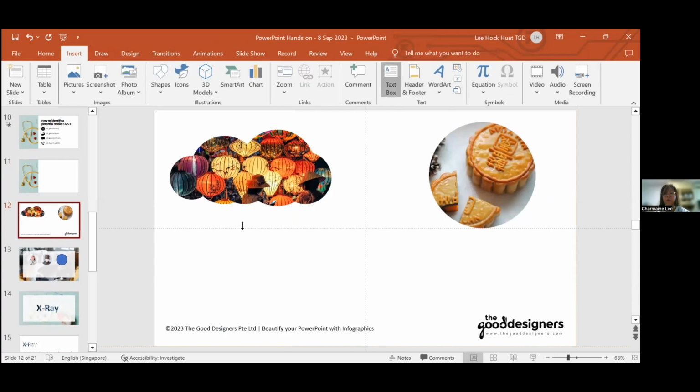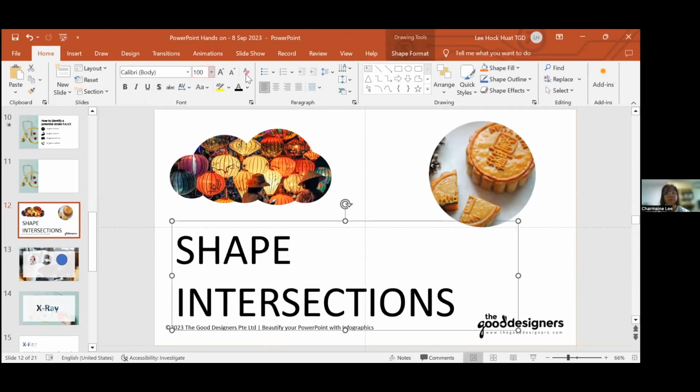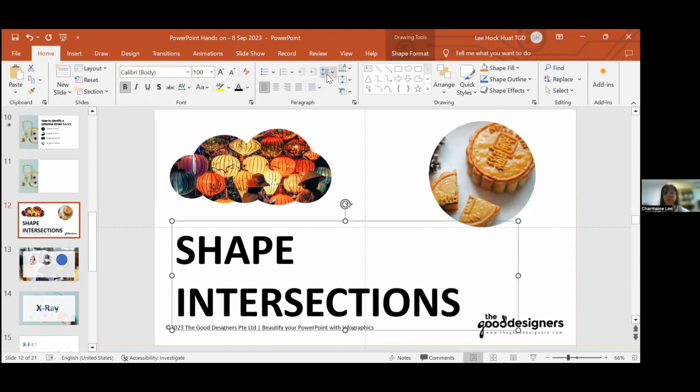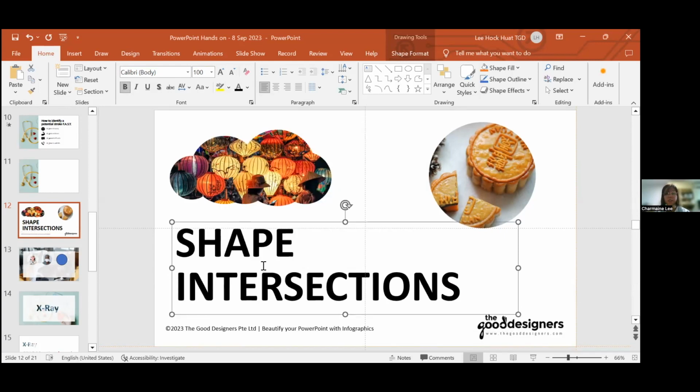I'm going to draw my own text box here. I'm going to say that this is shape intersections, 90 to 100, bold if possible. And what I'm going to do is reduce or change this line height. Currently it is 101. So I'm going to go to line spacing options, change this function to exactly, and instead of 120, I'm going to change it to be the same, to be 100. Click OK. So not much changes, but a little bit.